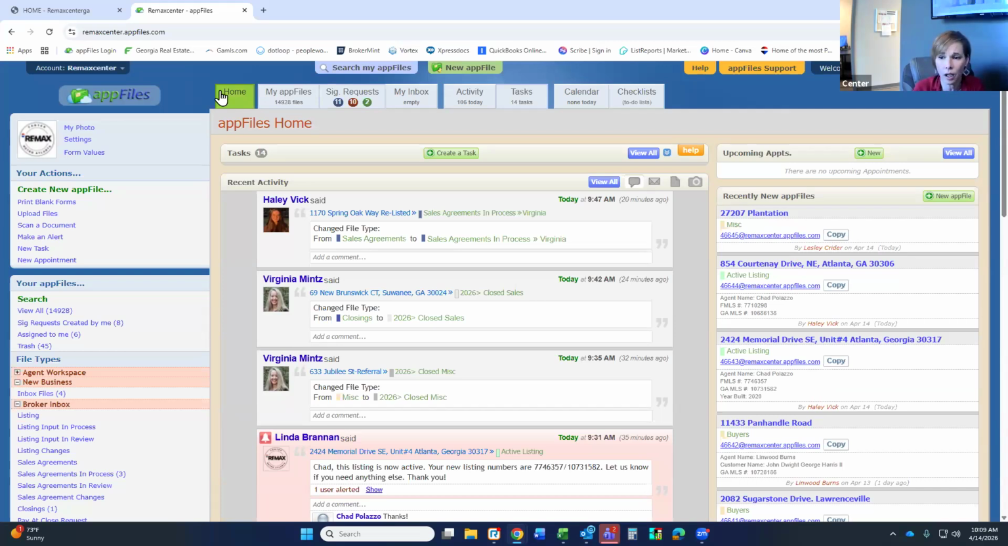You know, if you've been using .loop for a really, really long time, it's going to take you a hot minute to get used to using appFiles, but I promise you it's worth it. There's a lot of things that you can do in appFiles that you can't do in .loop. Okay. And just so you know, I will leave time for questions at the end.